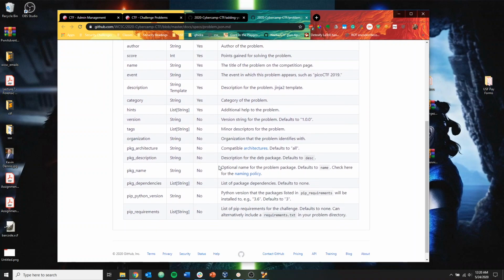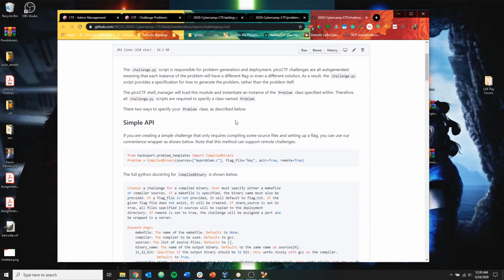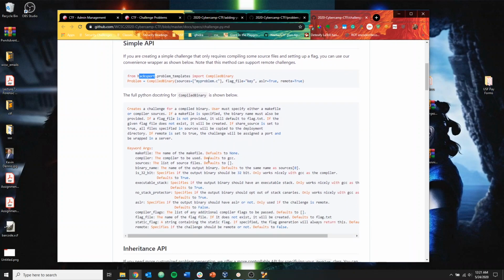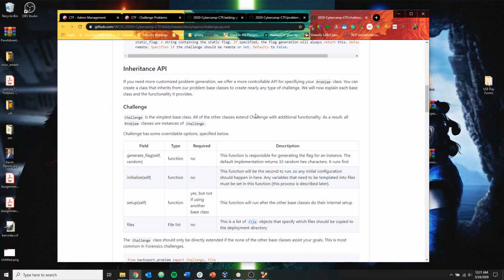So what we're going to do, and let me pull this up real quick. So here's the challenge.py. It's part of this Hacksport library, which you may recognize as the owner of the problems in the shell server. It has stuff like this import compiled binary. This is a class that creates a challenge from a binary. For example, the buffer overflow uses the compiled binary to create a challenge.